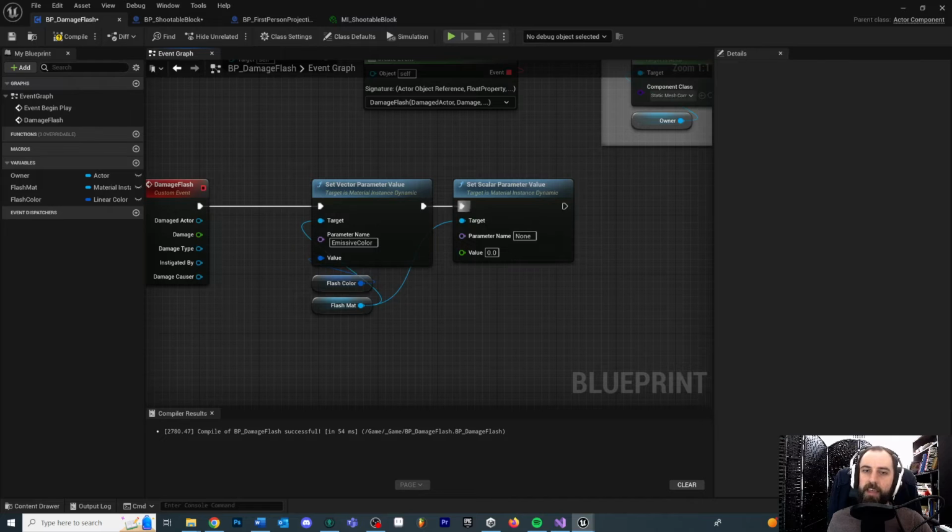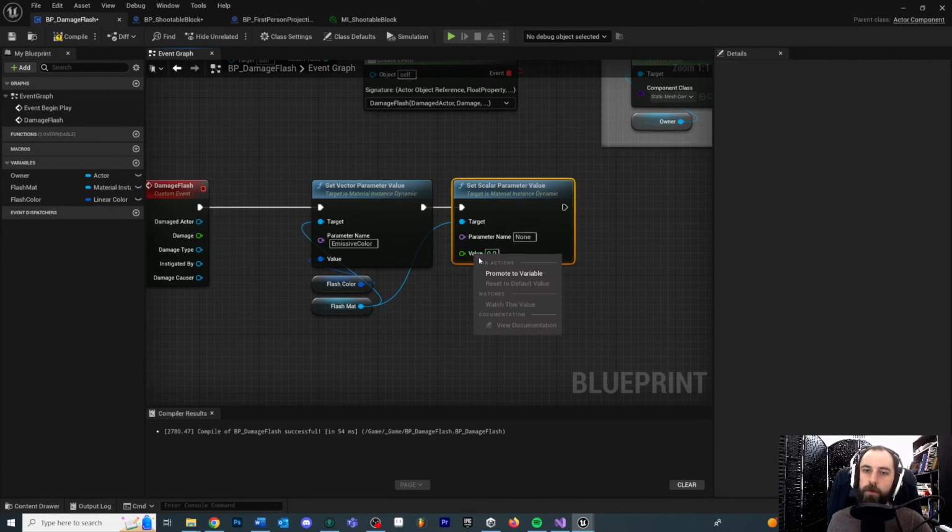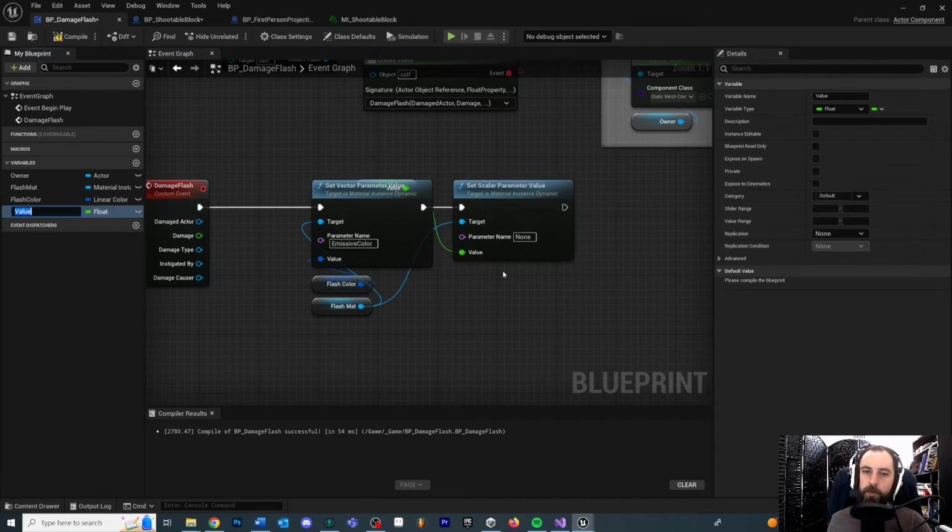So we're going to connect that right there. Our value, I could put in 1 here, but I also might want the designer to be able to control that as well. So I'm going to promote this to a variable. So right click, promote to variable. I'm going to call this flash intensity. And we'll pull that down here. Compile, save, and I'm going to set the flash intensity default value to 1.